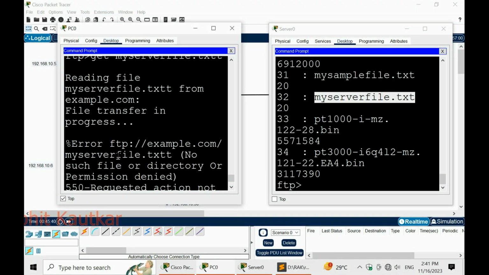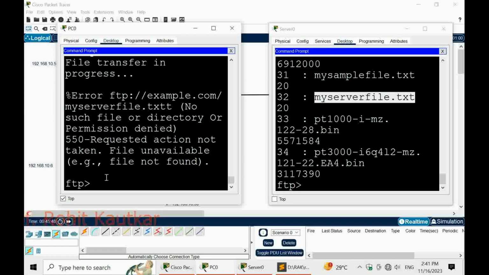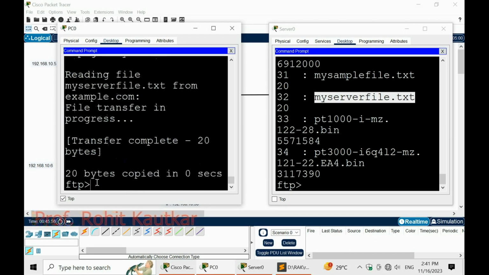There might be a certain spelling mistake. Okay, so here it is a spelling mistake. So again I will type get my server file dot text. Hit enter. You can see the file got downloaded.